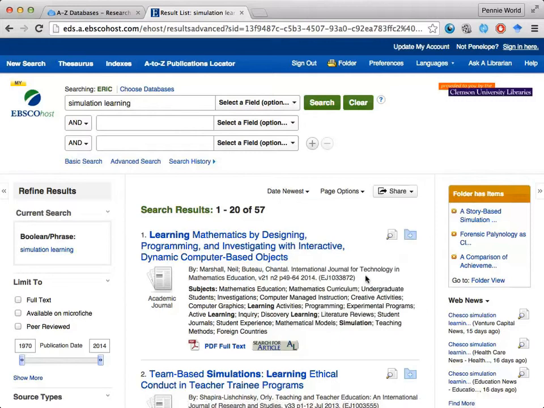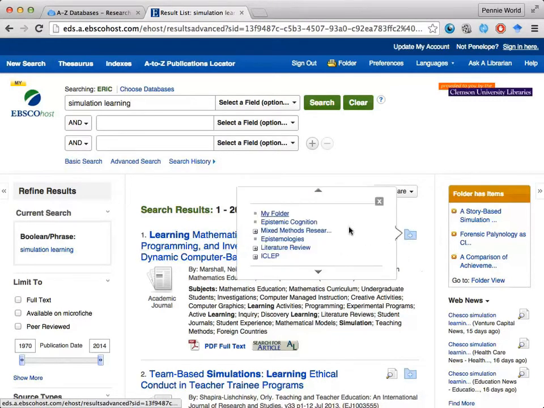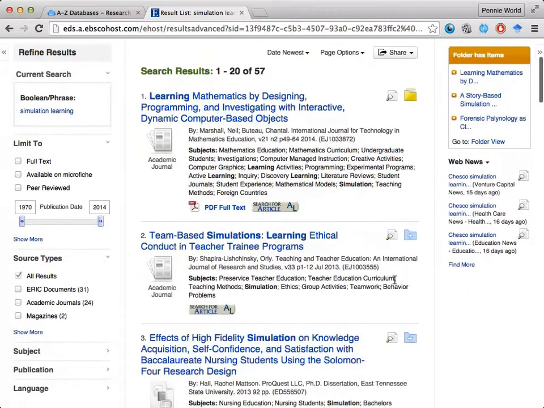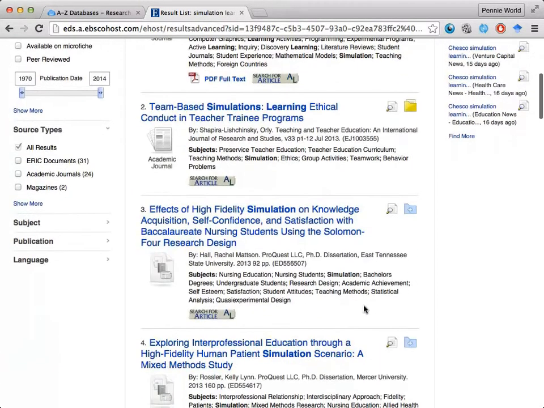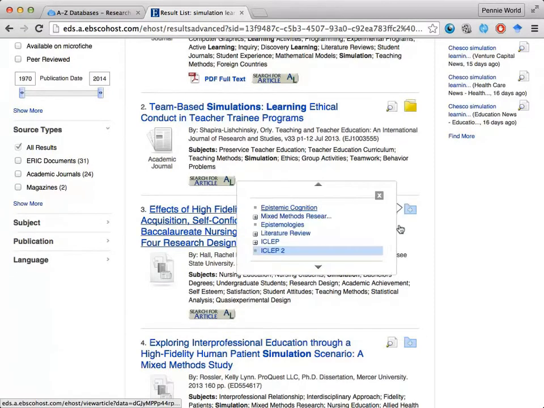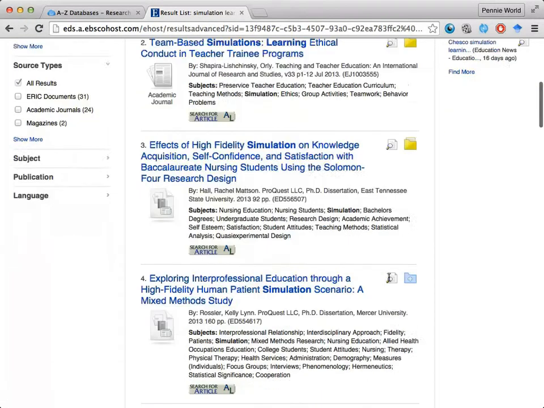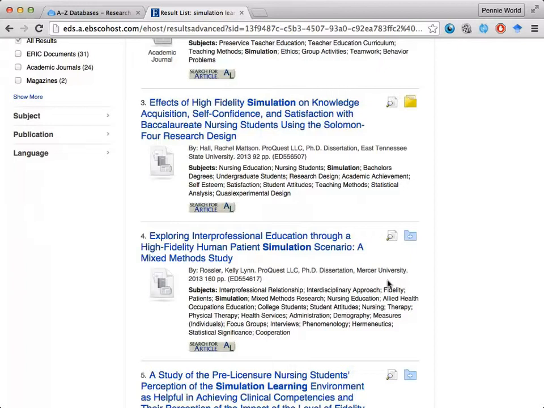Or you can click on individual ones. So this one looks pretty interesting, so I'm going to click that I want that to move into my iClep folder. So click on the little folder icon and then click the folder you want it to go to. Again, this one looks pretty good, so I'm going to move this one over here. That looks pretty good too. So just go through and see which ones seem like they're relevant to using simulations as an educational tool.